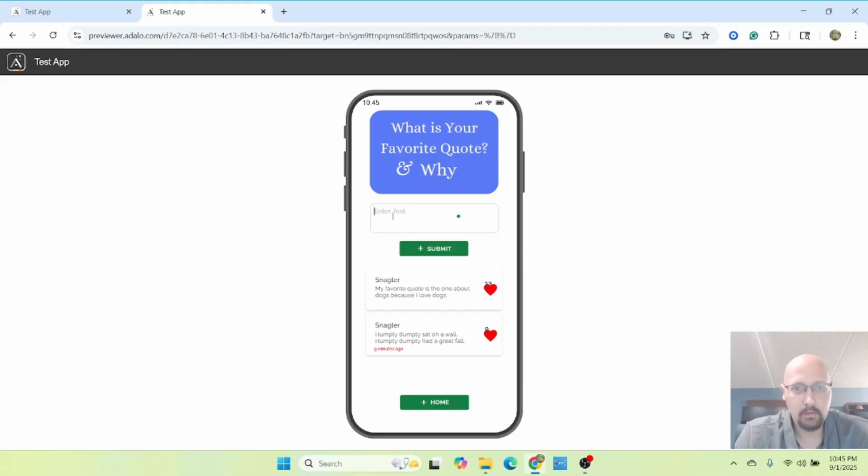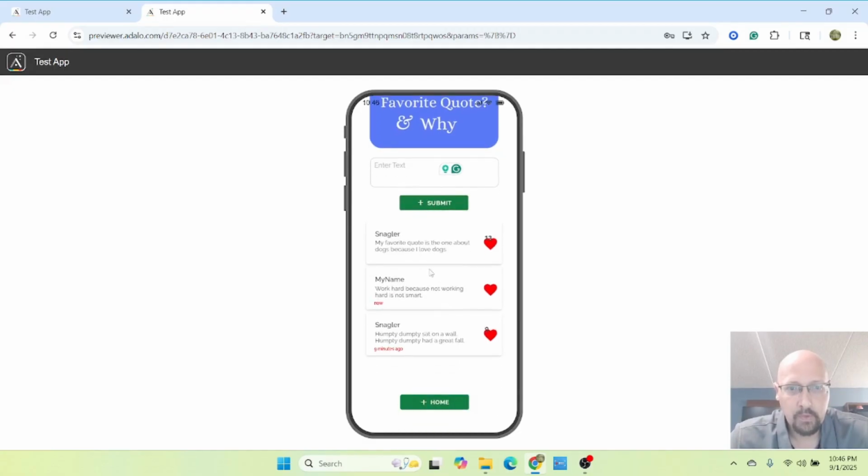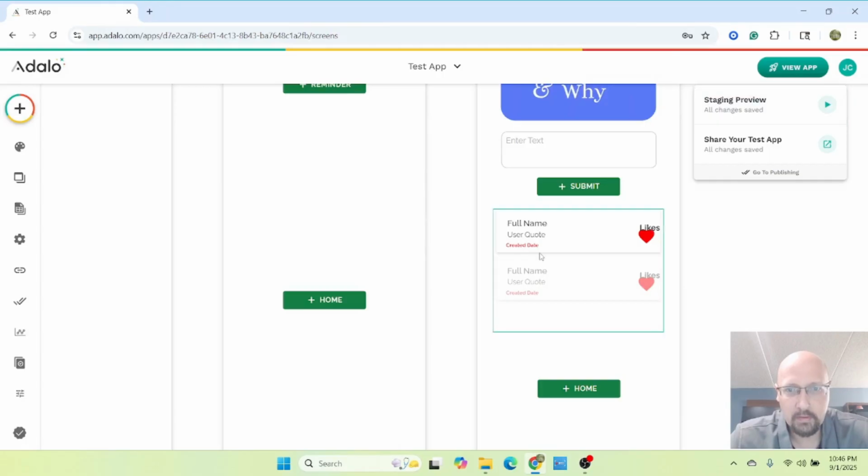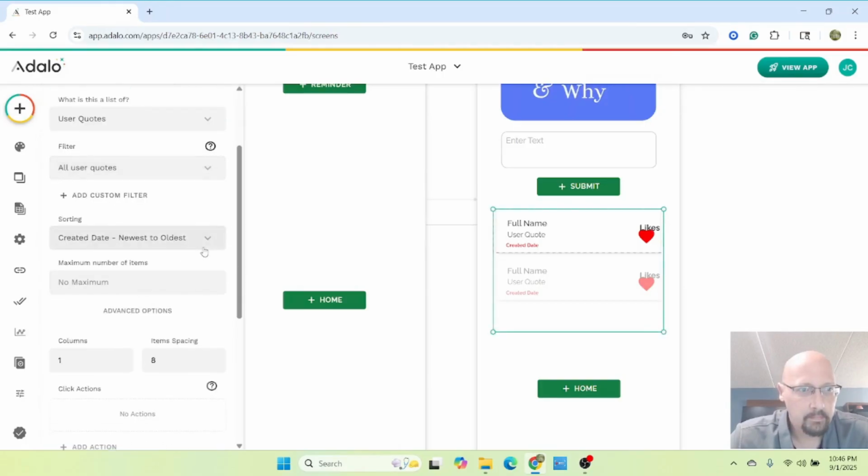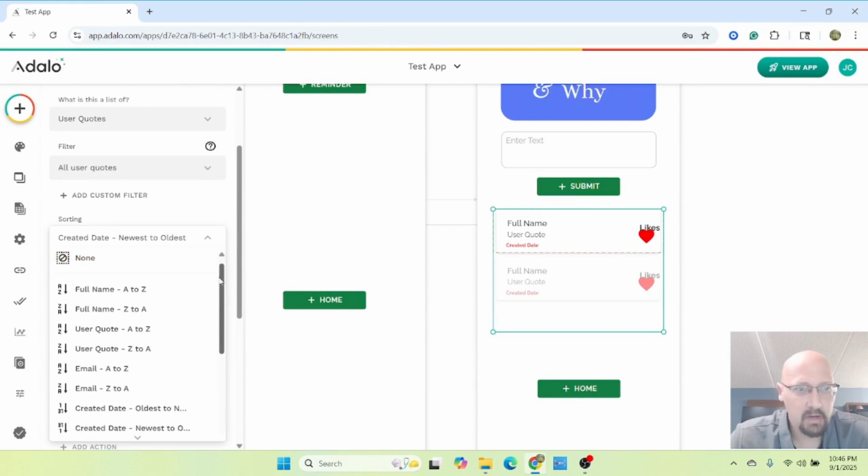Let's see. I don't know very many quotes off the top of my head. My fingers don't work as fast as my brain. And why is it showing the oldest to newest? Didn't we set it to newest to oldest? I don't know, we can change that. And that one's in the middle. That doesn't make any sense. Oh, that's because the created date was messed up on that one.